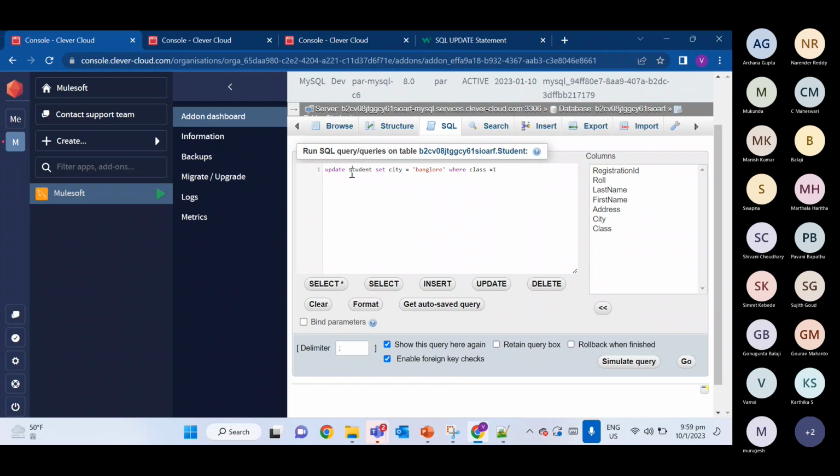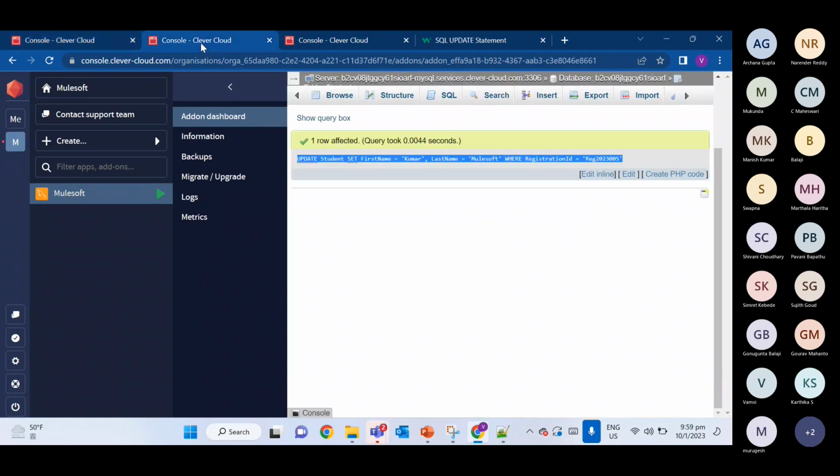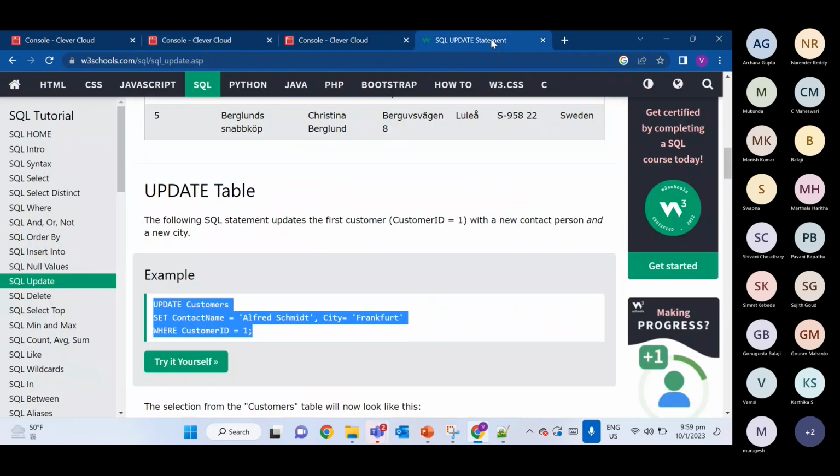Update table set city Bangalore where class equals to 1. Okay, so this one is correct. Only 5 rows affected. We can check here. For these rows, we have city equals to Bangalore. So in this way, you can write an update query.